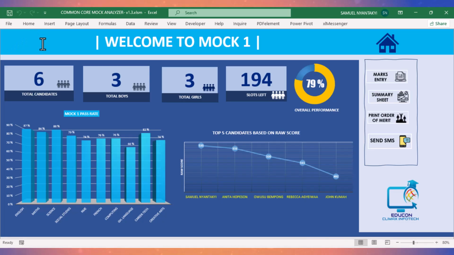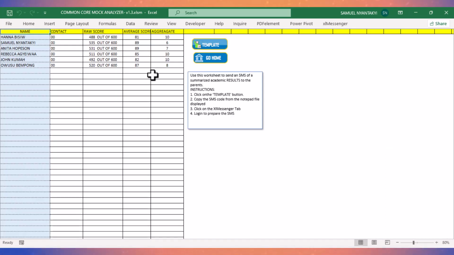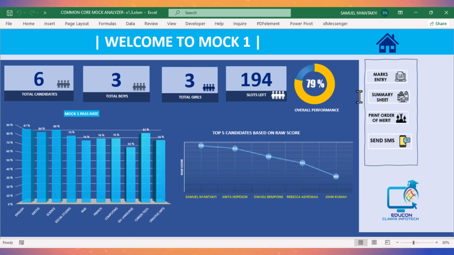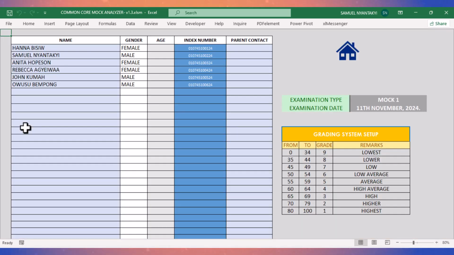So you come back here. Basically, if you want to send them SMS, there are instructions here that you follow. If you don't have this SMS messenger, when you want to do it, I'll give you the plugin. Then I'll give you the template to send the parents SMS of their mock performance. That means that on the register, you should have the parents' contact, because the SMS will go to them.